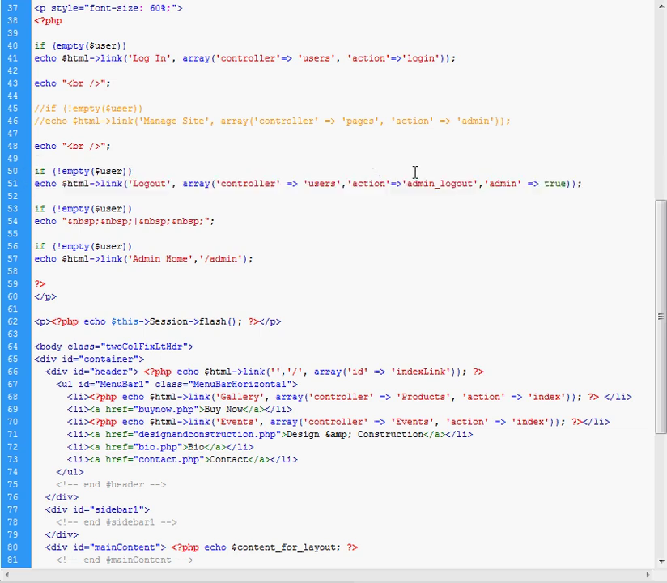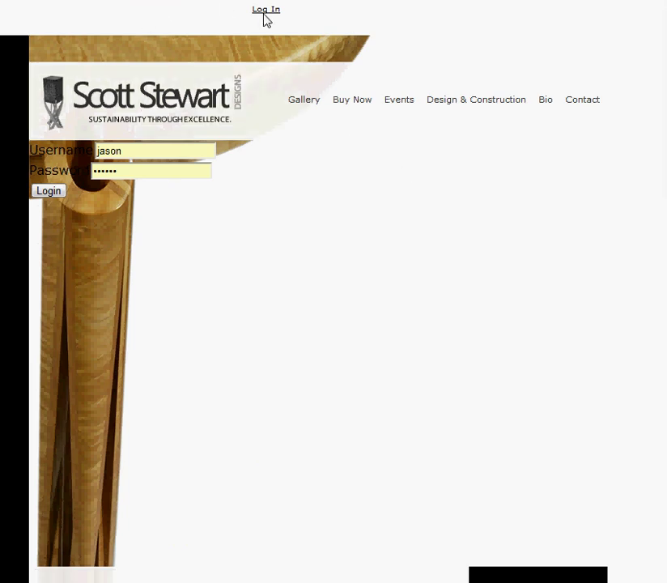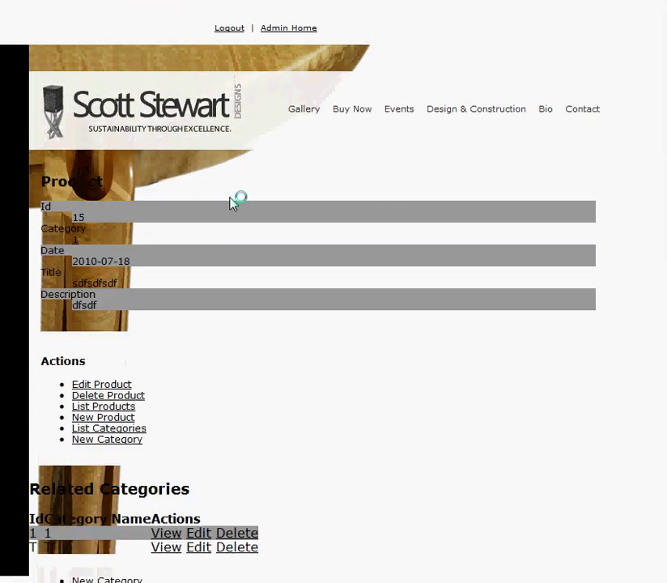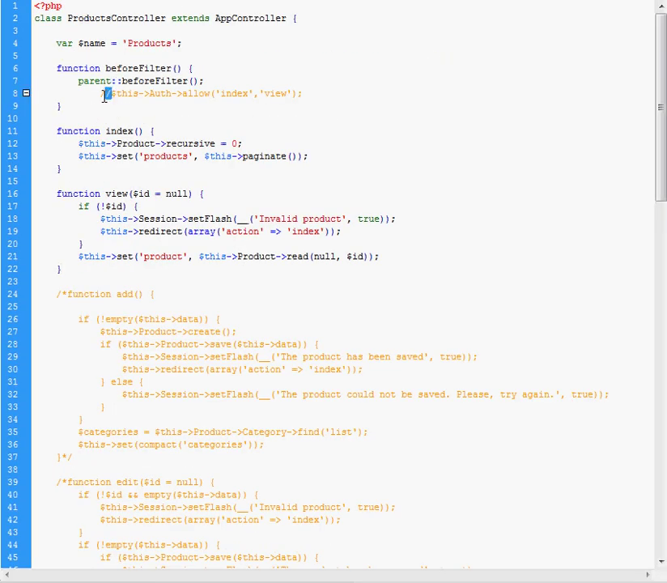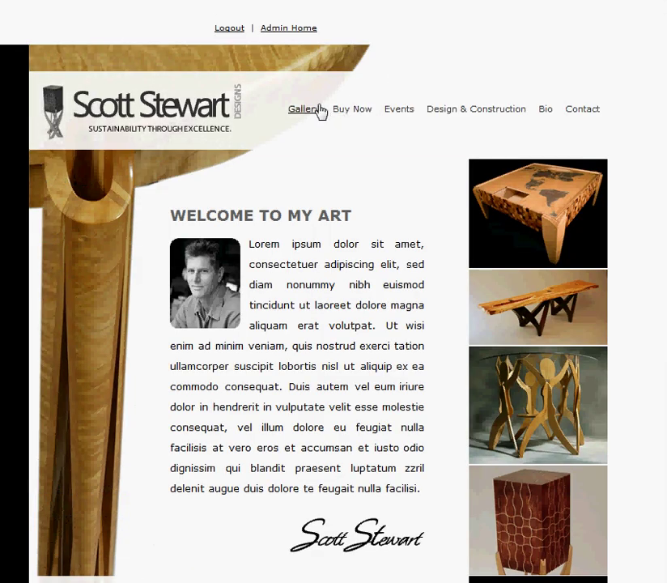Now, let me just quickly jump over to the user side. Let's log in really fast. I've already got my username and password in there. And as you can see, I'm taken directly to the page that I was on before. Let me make sure I allow this again. So I'm going to allow my standard index and views. But as you know, up here, we've got logout and admin home showing up, as I was just showing you.